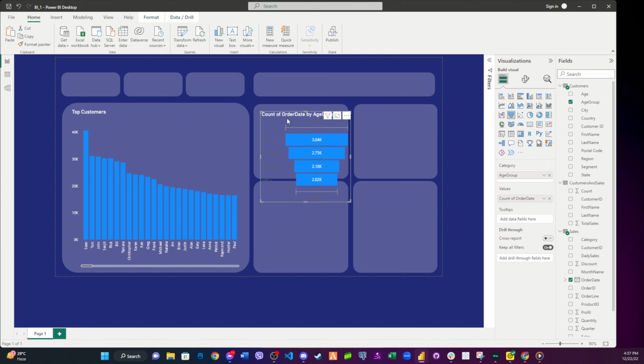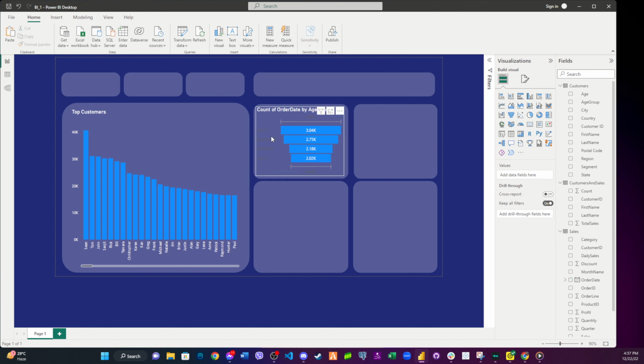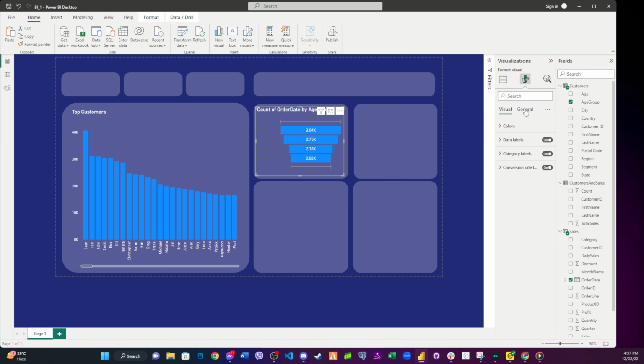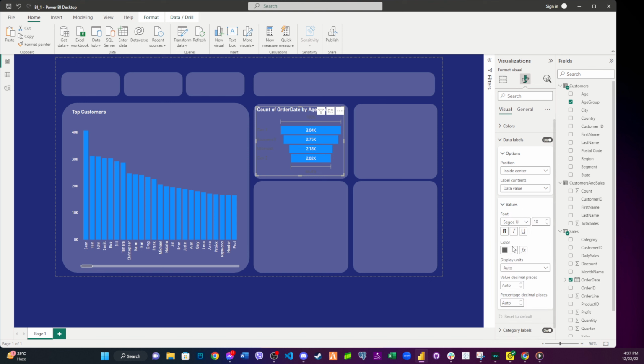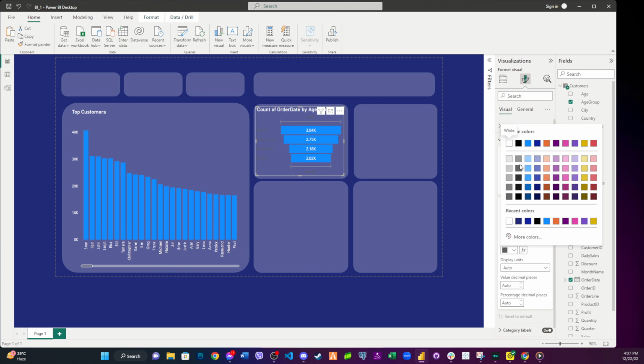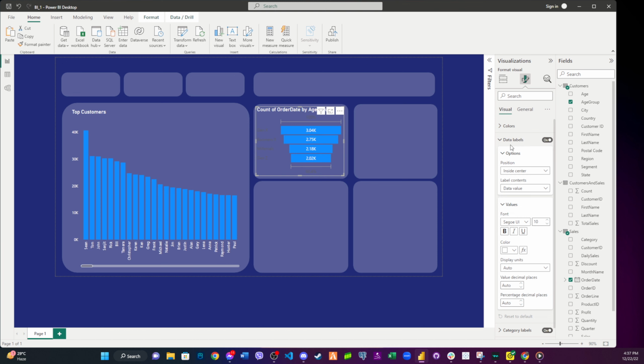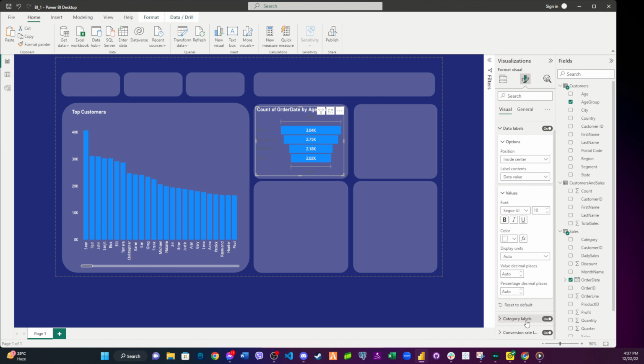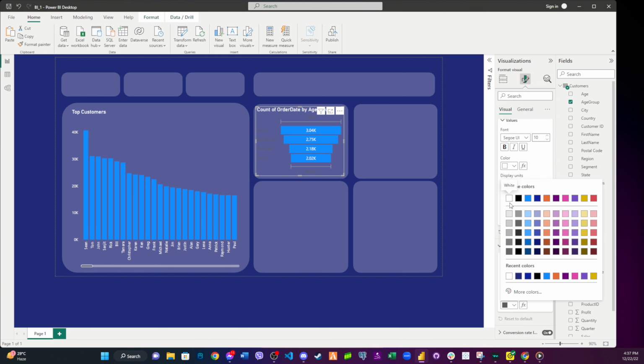Okay, so let me just adjust this one so that it will fit inside our panel. Okay, something like this. All right. Then let's tweak it a little bit for the visual, for the data labels, sort of for the values. Let's change this to white first. Okay, so the change to white. Then the category labels, let's change this to white.